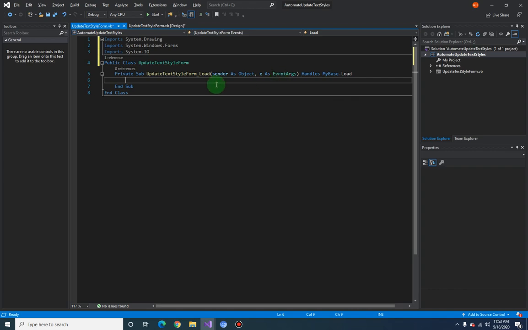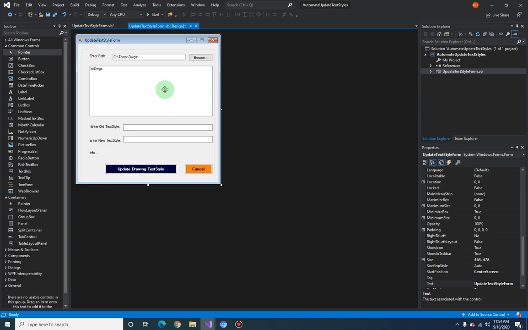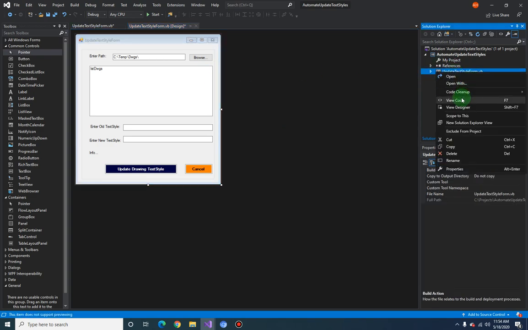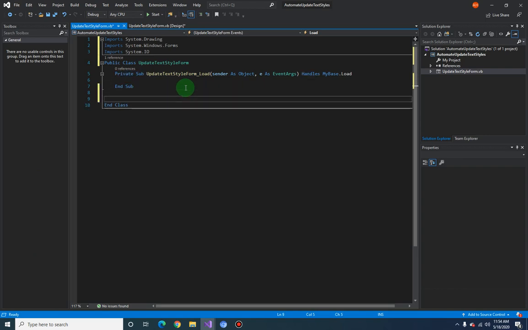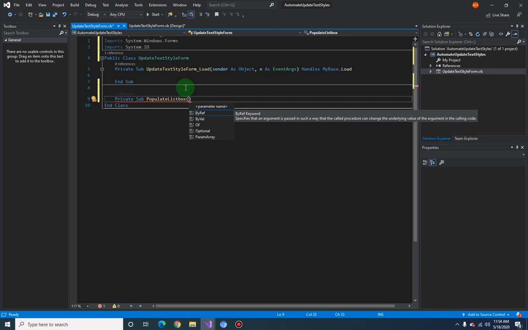Okay, so now we have this first event, the form load event. When this form loads, we should populate the list box. That particular event will also behave similarly when the user clicks on the browse button. So the better approach to do that is to create a separate method. Let's call that Private Sub PopulateListBox, and we will just be accepting a path of the drawing. So create a variable here, ByVal dwgPath As String.